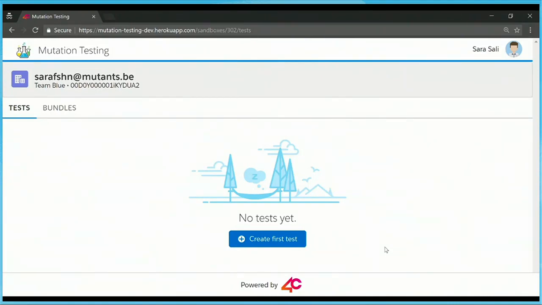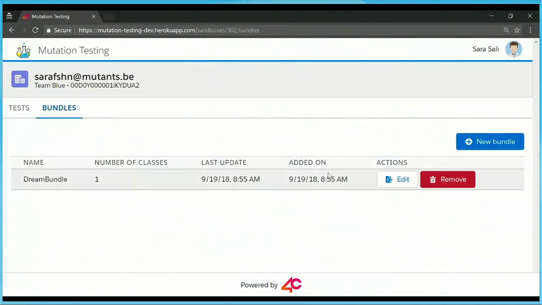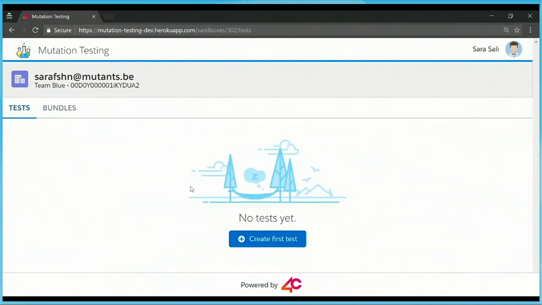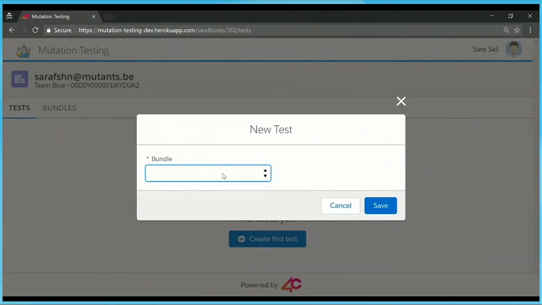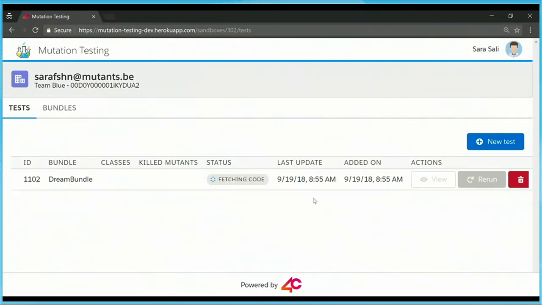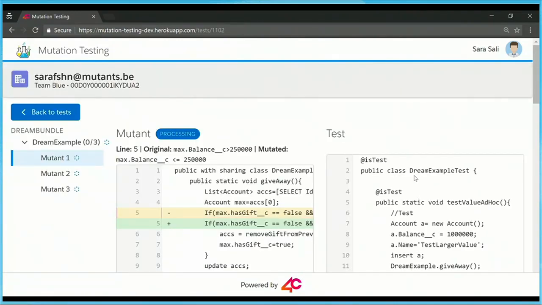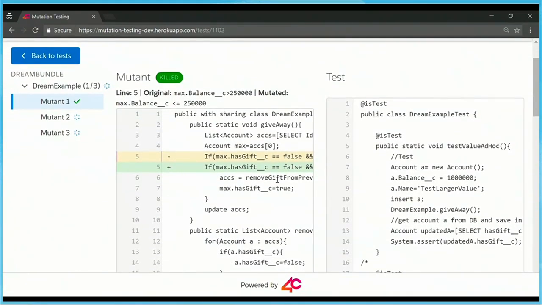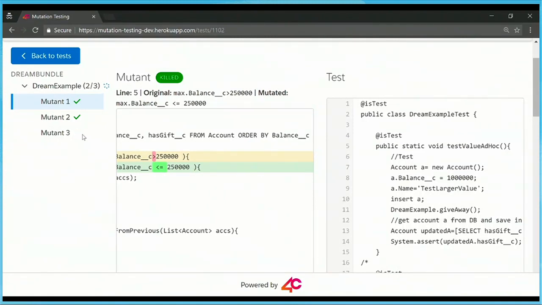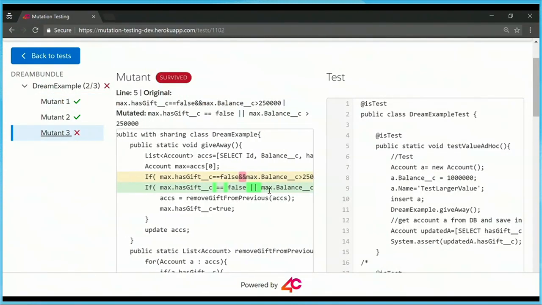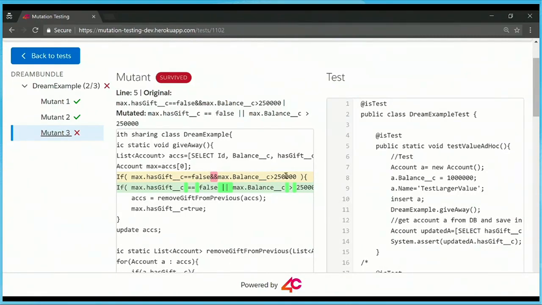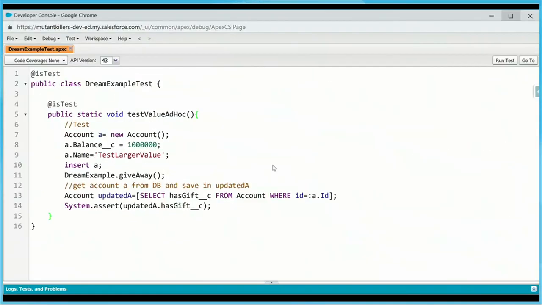After I save the bundle, I can always go back to the bundle tab to either edit the bundle or create new ones. And on the test tab, now tests here is run a mutation testing. So I just choose a bundle, and as soon as I click save, a mutation testing starts. It fetches the code from the org, creates 3 mutants. It's changing the body to the body of the mutant, running the test, and I can see that the 3rd mutant, where end was changed into an or, is actually a survived mutant, so the test is passing.